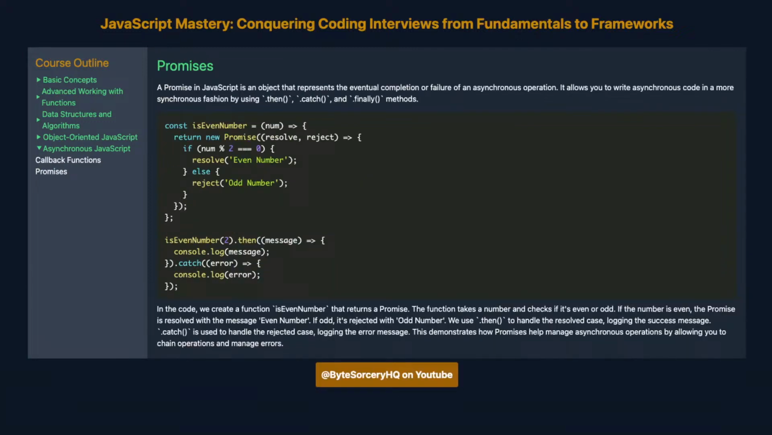Promises. A promise in JavaScript is an object that represents the eventual completion or failure of an asynchronous operation. It allows you to write asynchronous code in a more synchronous fashion by using .then, .catch, and .finally methods.